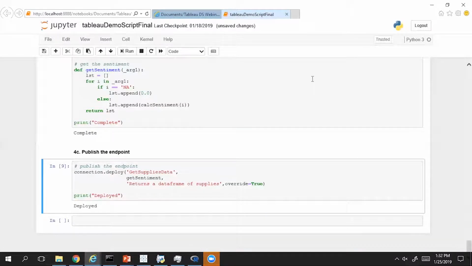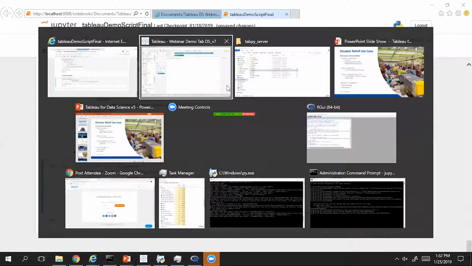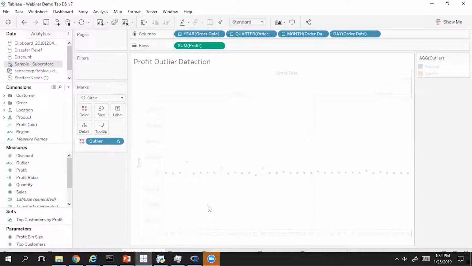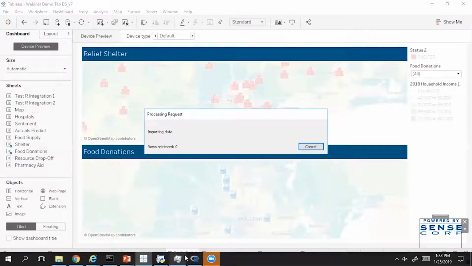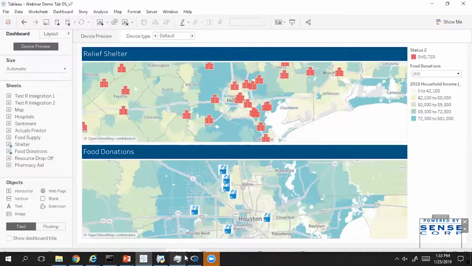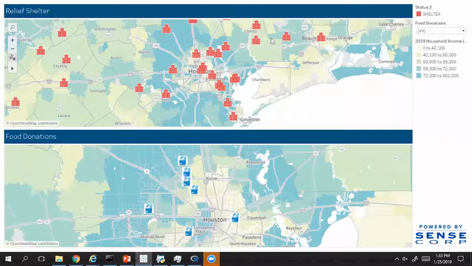All right, thank you, Levi. So we'll switch back over to Tableau, and we'll start looking at our first dashboard, which looks at the data from a BI standpoint, so just looking at basic needs and supplies. In this first dashboard, it's basically highlighting some of the relief shelters that we have all across Houston and the surrounding areas.